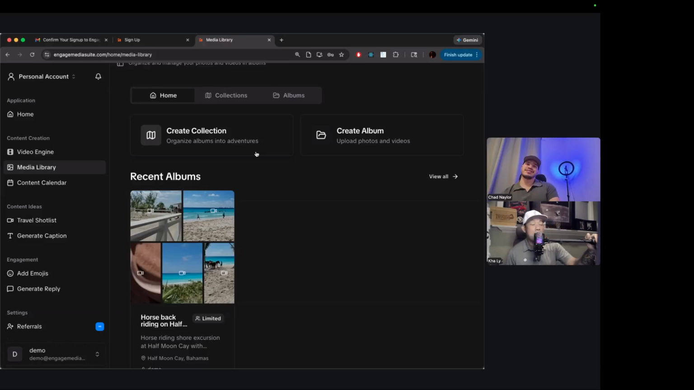When you have a collection, you can invite other people to become collaborators on that collection so they can add their albums too. Let's say you go on a trip with a bunch of advisors. Suddenly, you can all go on different fams, but you can all have access to the content from all those fams. I like that. That's super cool. I'm a big fan of that one.